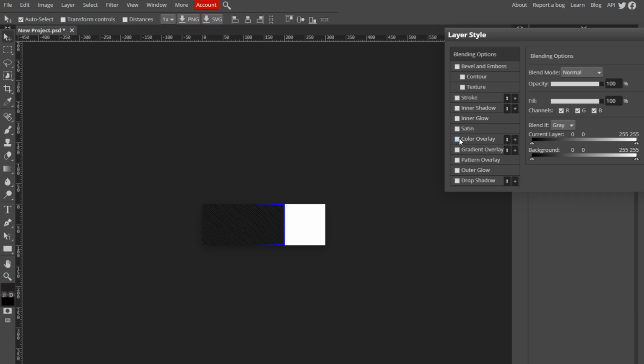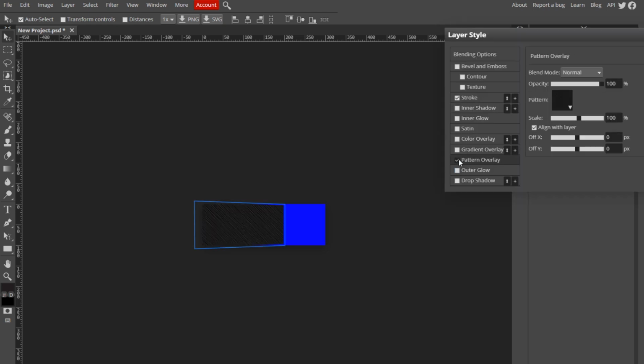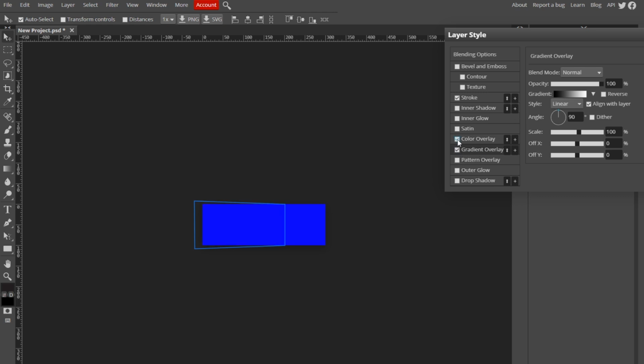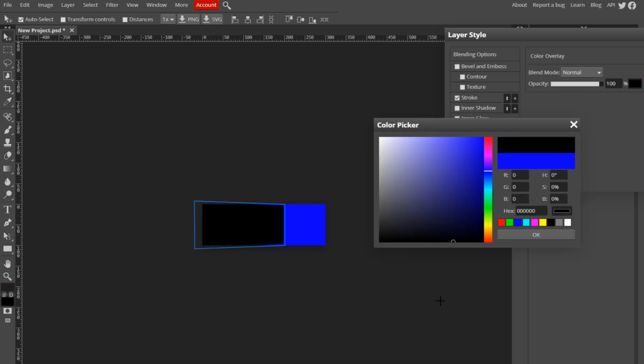So honestly, I'm gonna just get rid of the pattern overlay on shape one, change it to color overlay, and change the color to black.